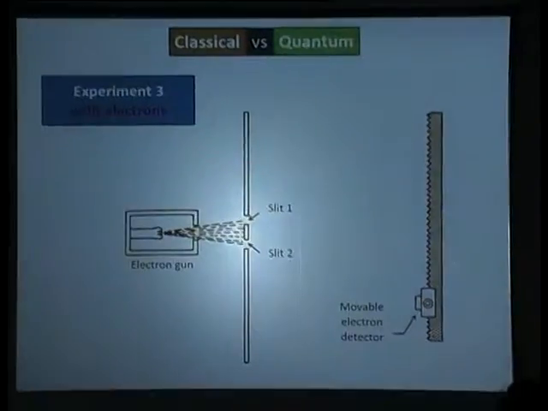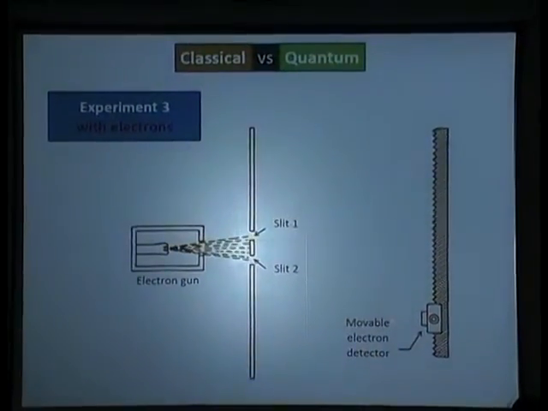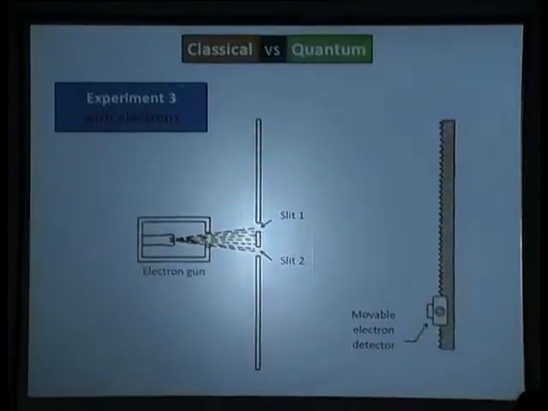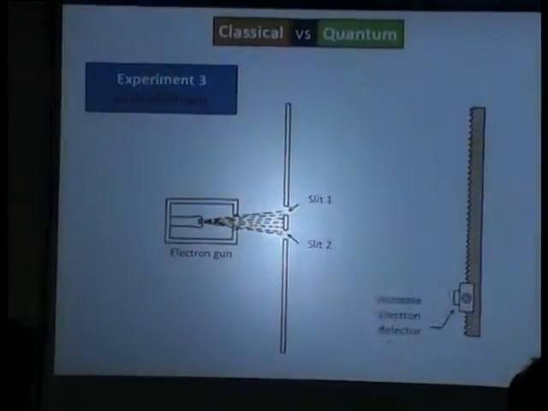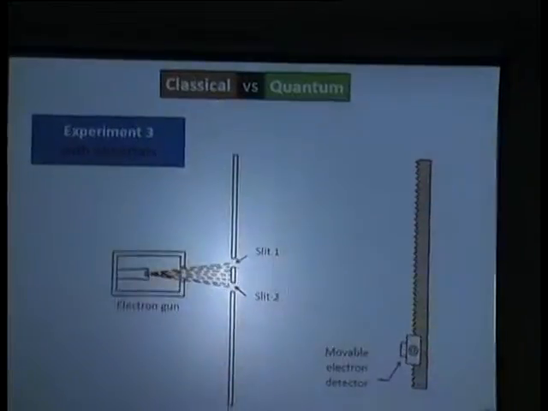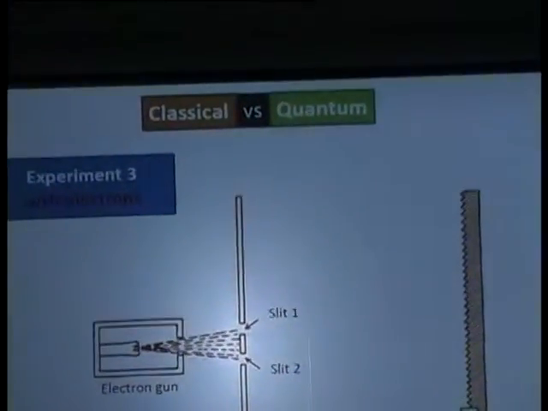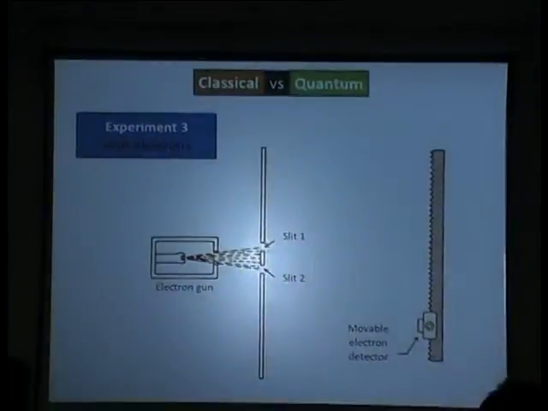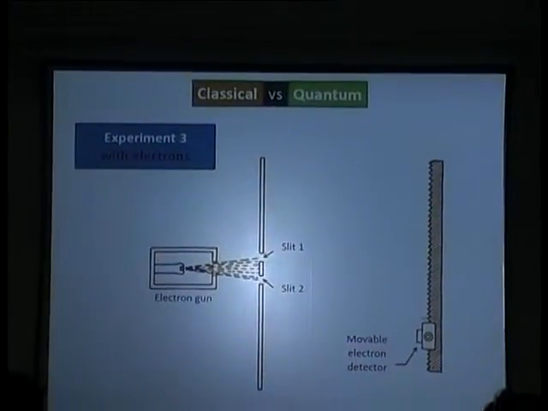So I have to have a detector. I can have two settings. One is a movable electron detector. This detector I can move continuously. Or else an arrangement of electron detectors, which I can arrange. Only two are possible. Let's take the movable electron detector.